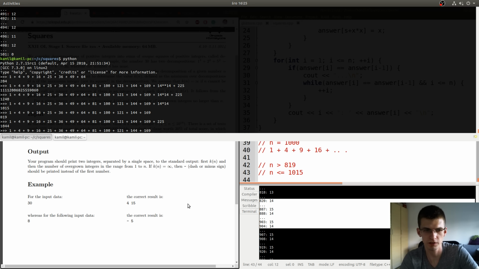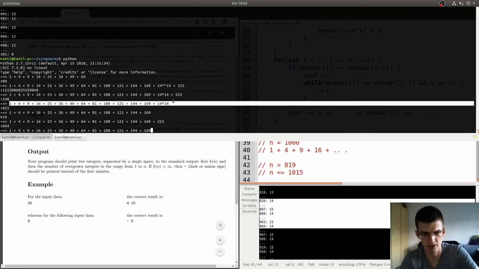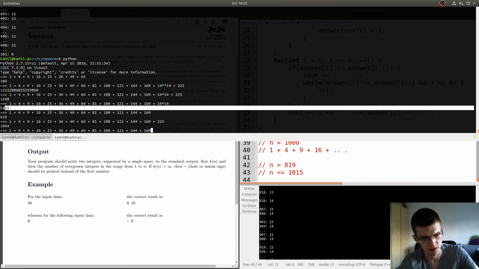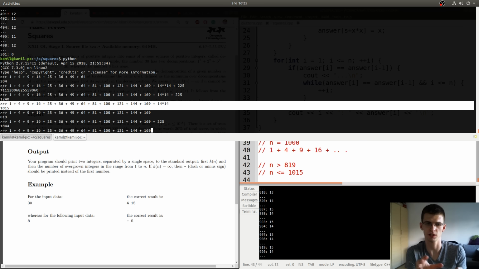Well, we have this expression, and the answer is 14 only if we can remove some subset of that in order to get exactly n. So for example, if n is 1000, then the question here is, can we choose some subset of squares to get 15? Because then we remove that and we have answer 14.